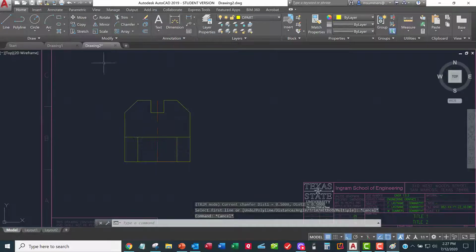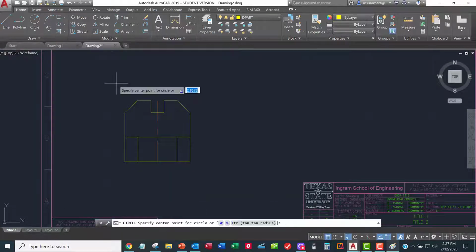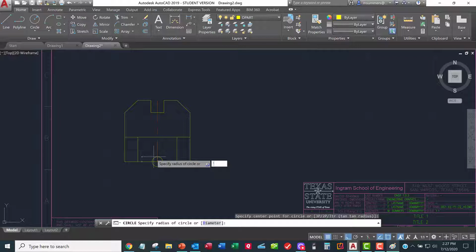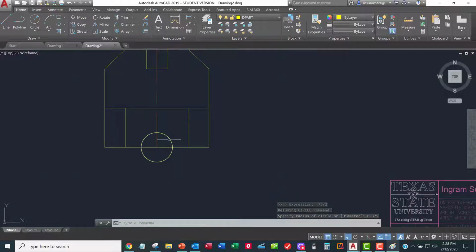I need a circle. So let's make a circle, and we're going to put a circle right here, and it's looking for a radius, so I'm going to use a calculator. I don't want to calculate 0.75 divided by 2, but if I hit the tick mark, single quote CAL, it'll invoke a little calculator, and I can type in 0.75 divided by 2 for the radius, and there's my 3/4 inch circle.